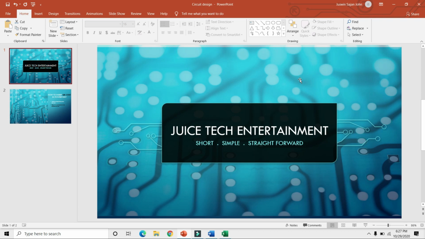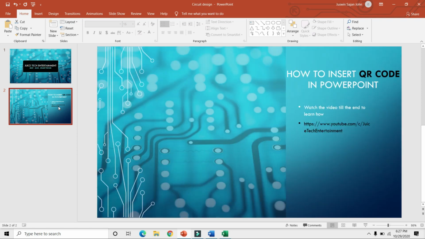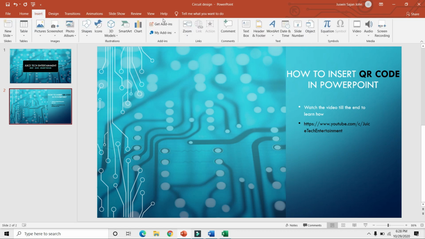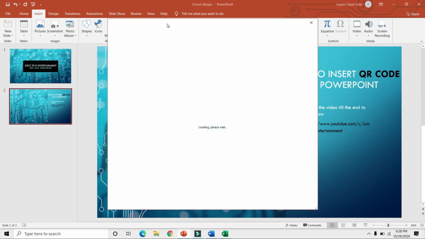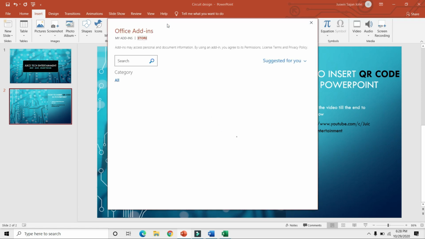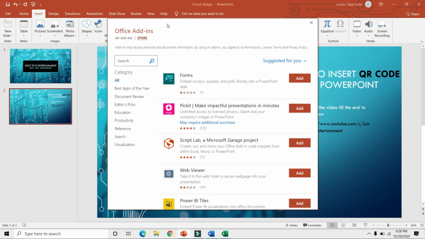So without any further ado, let's get straight into the video. Let me move to my second slide. I don't have much space here to insert a QR code. So what you have to do is go to your Insert tab on top, and right in the middle you can see two options, Get Add-ins and My Add-ins. Select Get Add-ins. This is the Microsoft Office Add-ins page. Now whatever you find here is absolutely free. You can take a look around and add whatever add-ins you want to your presentation.